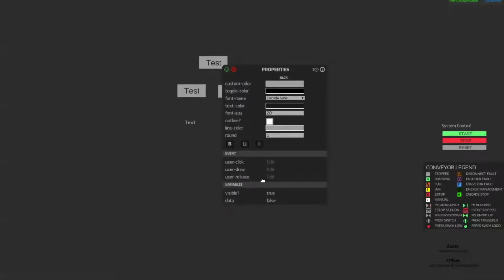Then there's other functions like user release. There's user over that allows you to do something if you're hovering over something. There's user init, which only does something when that widget is initialized. And yeah, the more you play with these property sheets, the more you'll get a feel for all the different user events.